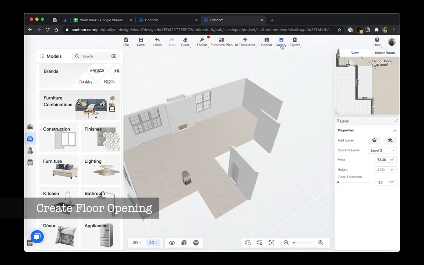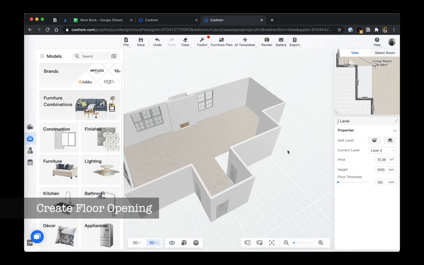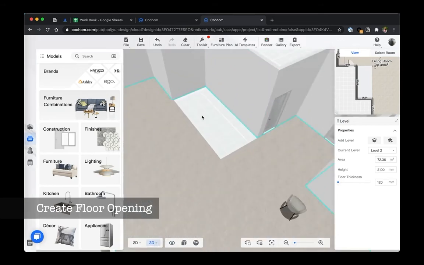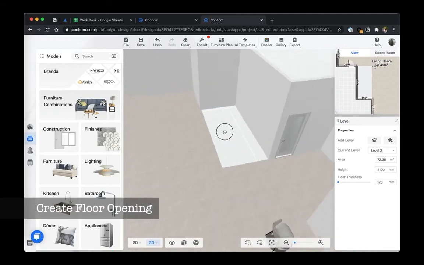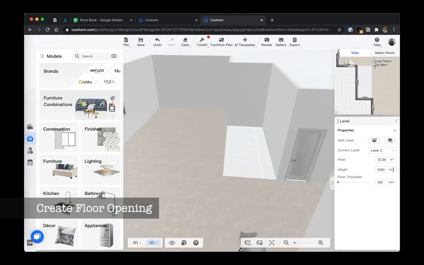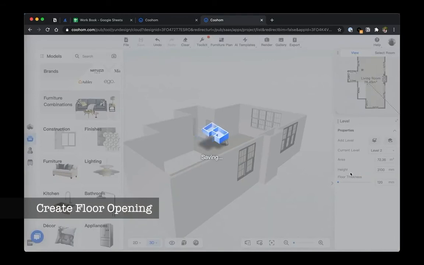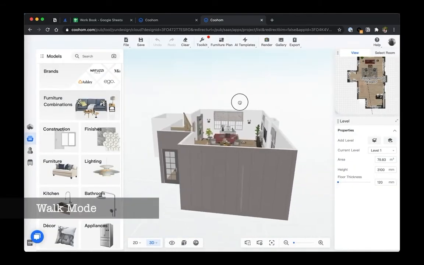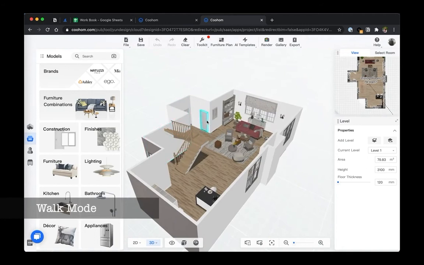Here is where you can see, I'm going to turn on the wall here so you can see what happened. So you can already see there's a floor opening that has been created for the stairs. So let's go to level 1 and take a look. And then in here, you probably will not see what's going on in this area.